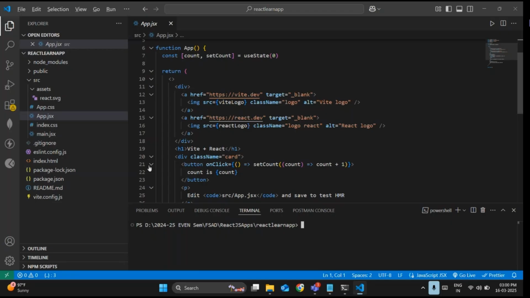So let me go. I'll start with a basic level of understanding, like the components concept. Components are of two kinds: function components and class components. Clear everyone? So let me run my project now. npm run dev.